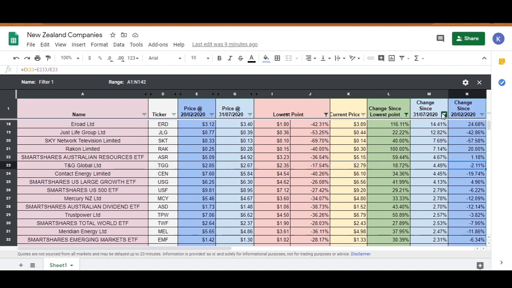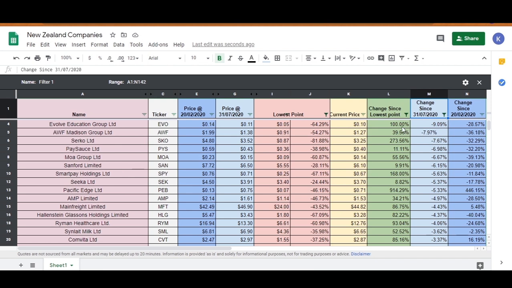Now, if we change this to lowest to highest, again, these are all small cap companies. For example, Pacific Edge is a company that we talked about in last week's video. The change in their share price this week was from 75 cents to 71 cents, which is only 4 cents difference, but with a small cap company like this, that equals a 5% difference. But look how much they have gained since going into lockdown, 446%.